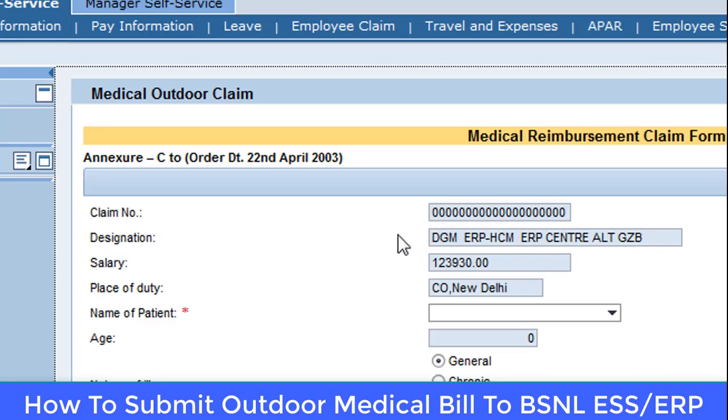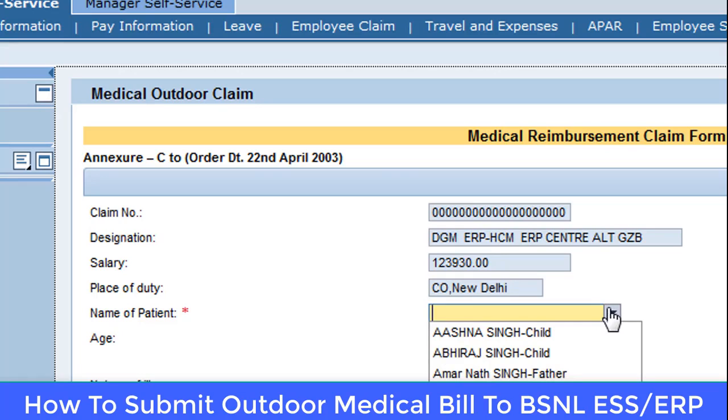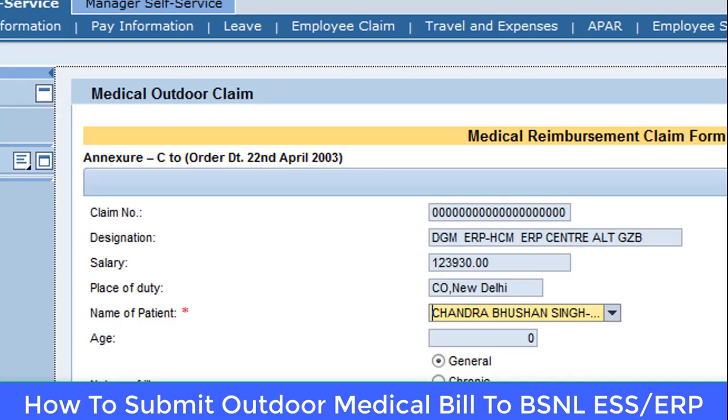Next, the designation the system is taking automatically, you need not fill it up, and the salary, that is basic pay, is coming here, and place of duty is also coming here, where you are posted. Here is the name of the patient, and a drop down is available, because all the people in your dependent family, whose details you have given, will be coming in the drop down. I am submitting for myself, so I'll select myself here.